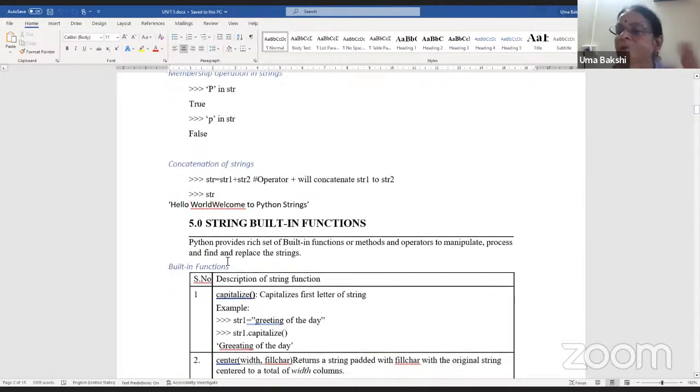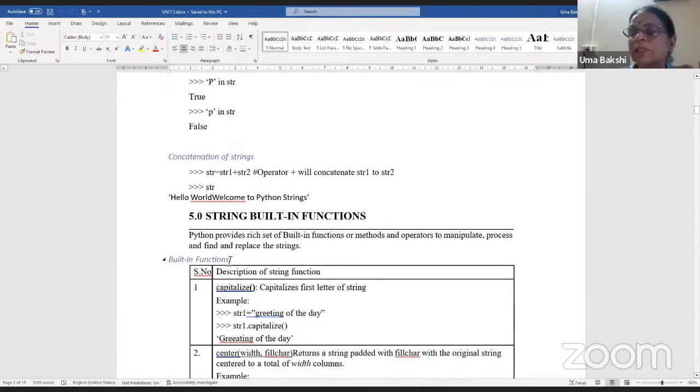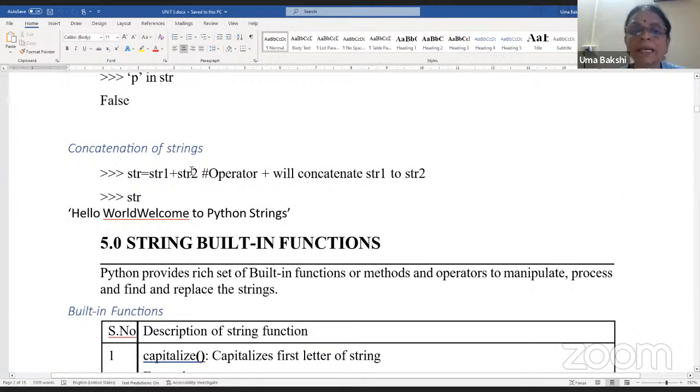So concatenation, you can just add. Suppose welcome to Python program is the first string and greetings of the day is the second string. I want to concatenate, means join them. So string 1 plus string 2. You have defined string 1 as welcome to Python program. String 2 you have defined as greetings of the day. So simply the new string, whatever you want to frame, you can write as str1 plus str2. It just adds both the strings and gives you the output, right?